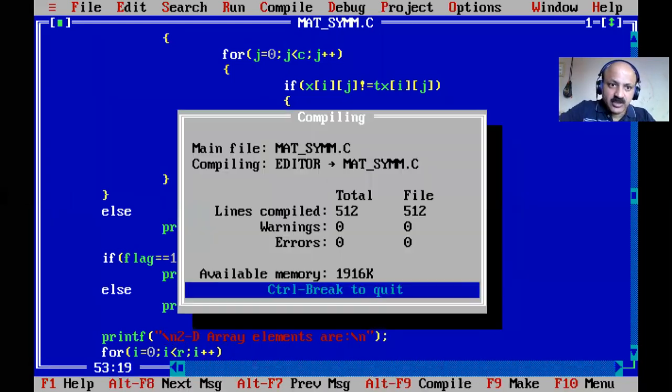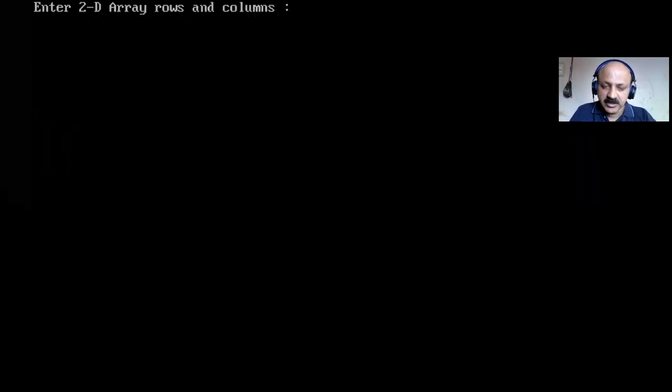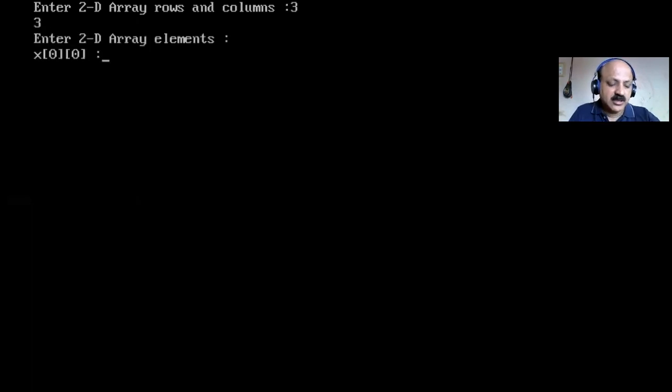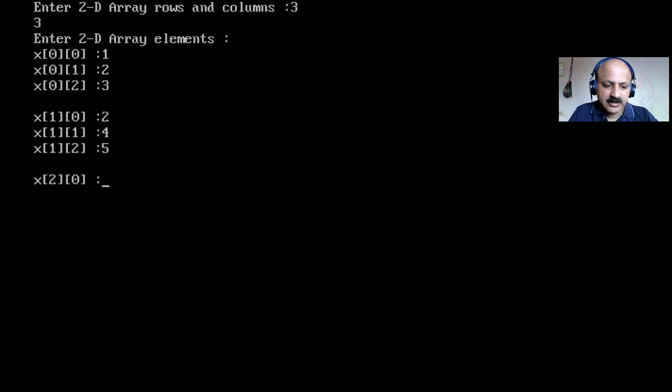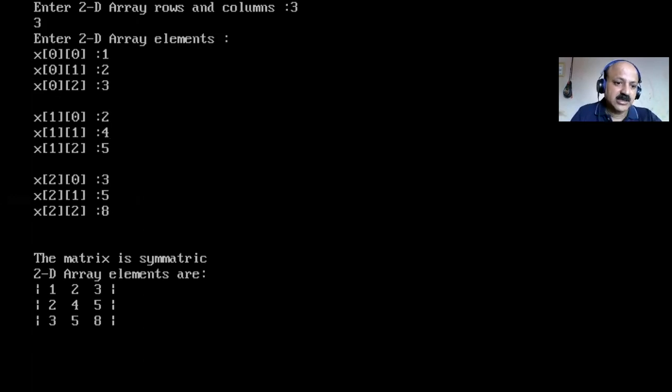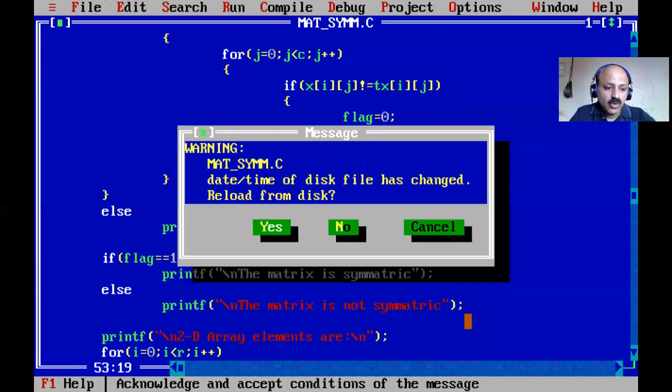And now here I give 3 by 3. So 1, 2, 3, and then again 2, 4 and 5. Yes, and then 3, 5 and 8. Yes, that is a symmetric matrix. Perfect answer. Look here, row and column are the same, but here we can print x because that is symmetric.